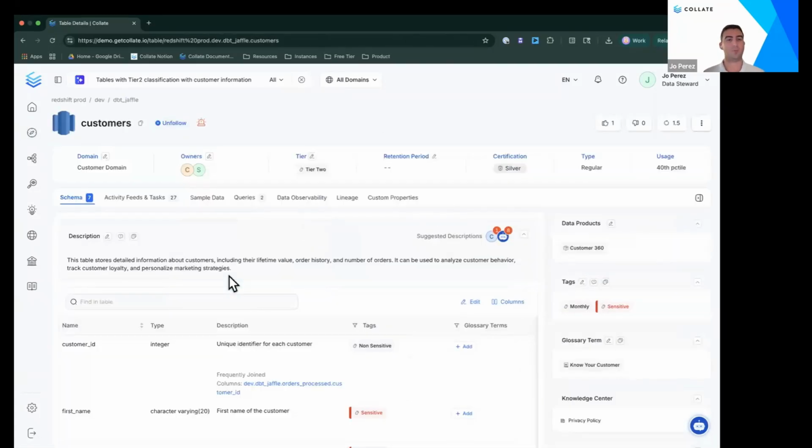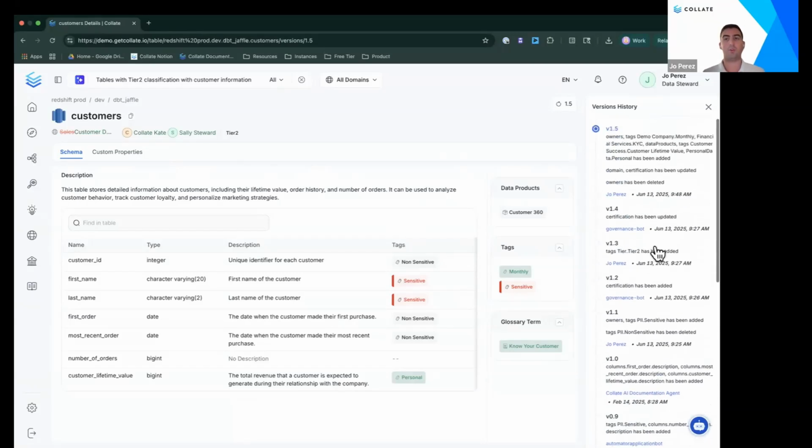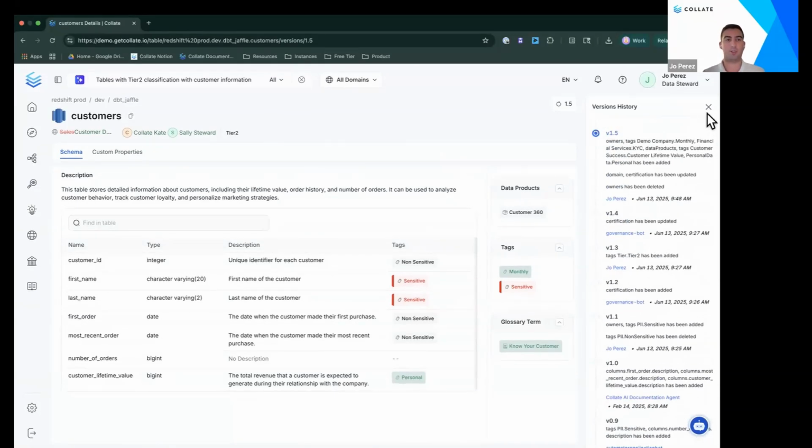We can go into this customer table and really start to understand and hopefully trust it. Something that jumps out at us at first is we see the name, we see breadcrumbs of where this table lives. We have the ability to follow it, like it, or upvote or downvote it. And then we can also see some version history to see how this table is changing over time. So maybe I wanted to know who's making what change. Is it automations? Is it myself? Is it another steward? We're able to track that through our version history.